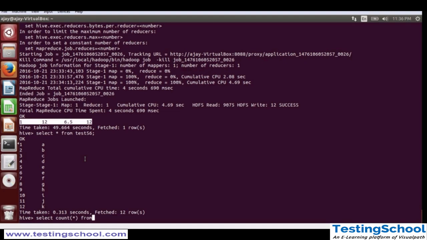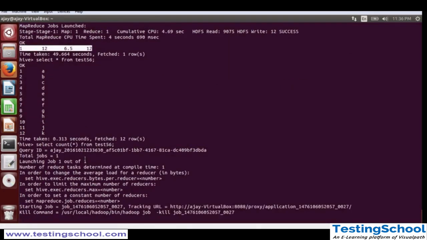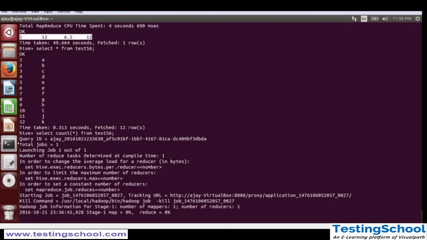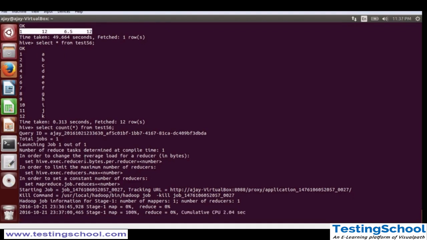You can also count the number of rows using select count, and then you can put star inside the braces, then from table name, that is test 56. It will show you the result of the rows count for this table, that is test 56.